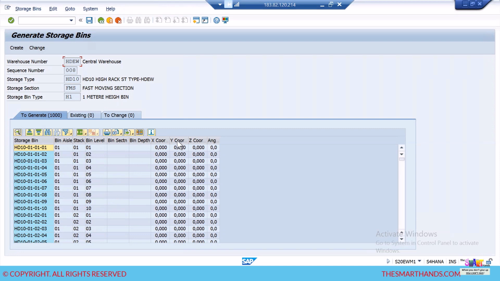See, the trick is, if you multiply aisle, stack, and level, the same number we are going to get as the bin number. That is the thing we take into consideration, right? So no problem, just count these bins and let me know. The system is going to get 1000 only, because we know how many aisles are there, how many stacks are there, how many levels are there. So 10 into 10 is 100, 100 into 10 is 1000. That is a simple trick.